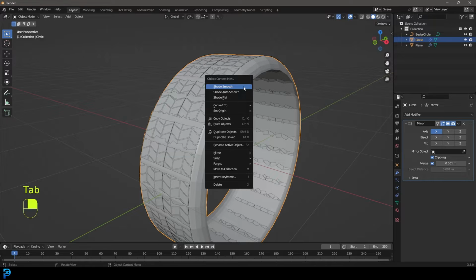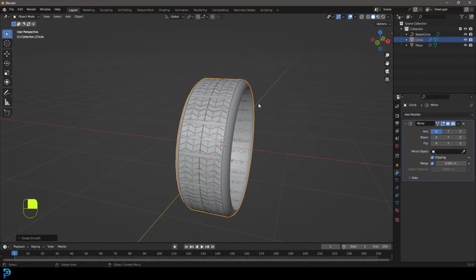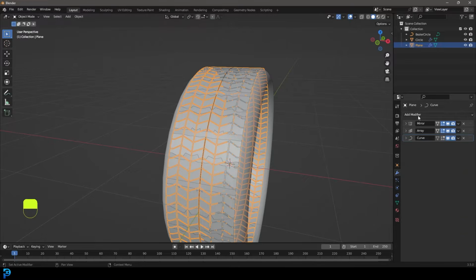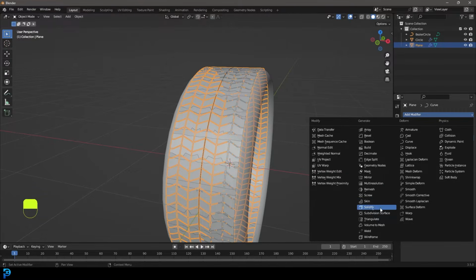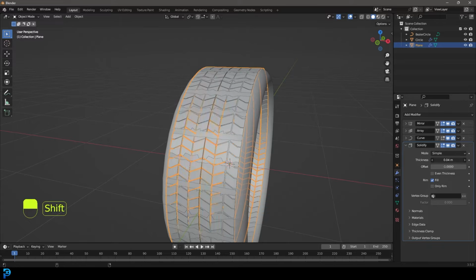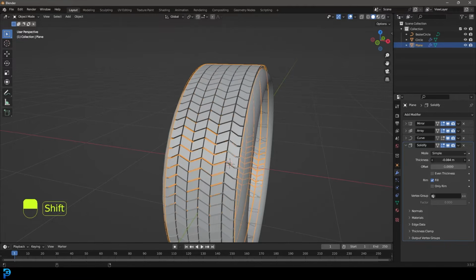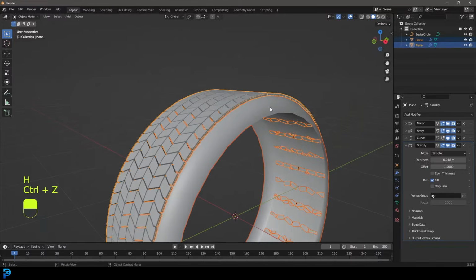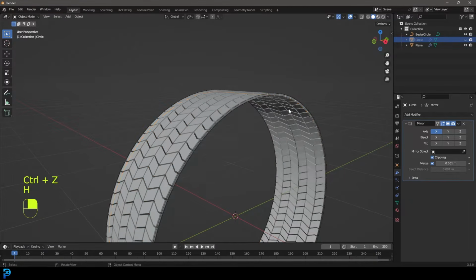Tab back out, right click, and go Shade Smooth. Now we can grab this tread over here, and let's go over to our modifiers. Let's give that a solidify, and let's give it some solidity. For me, I'm dragging that into the negatives because of the way my normals are. I'm just going to grab the wheel over here and press H to hide it.